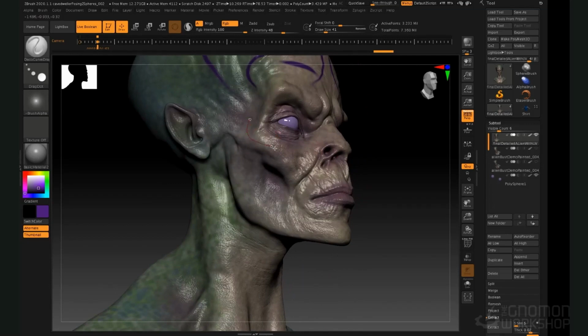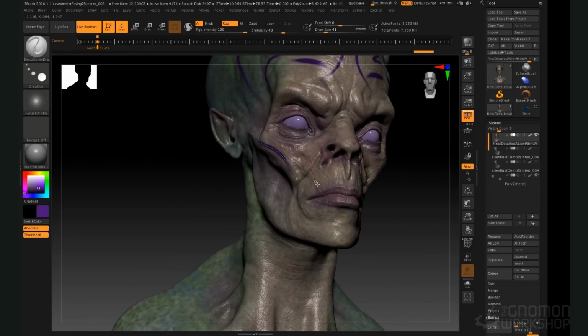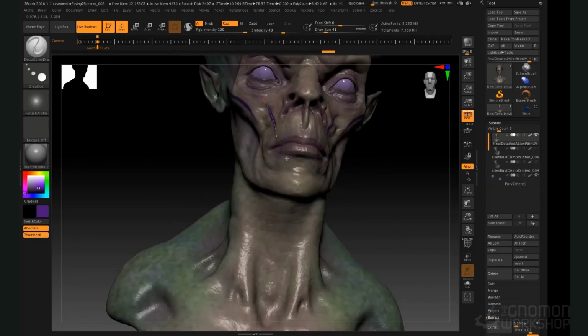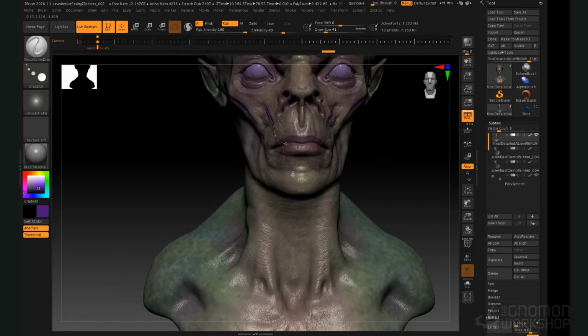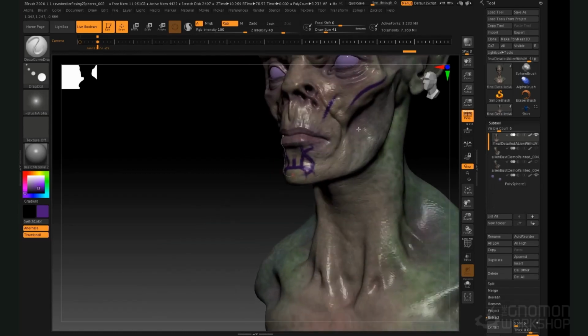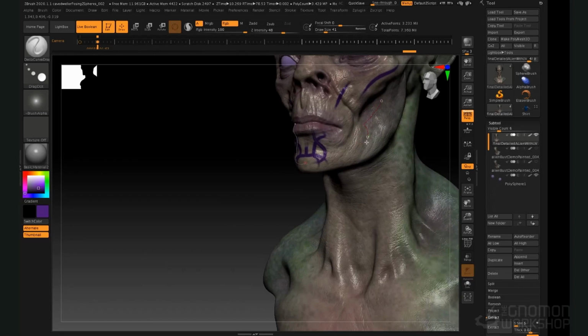So let's draw another one through here, and let's do some markings down here on the chin. There we go. So you see how very easy it is to build up these very unique strokes on the surface.